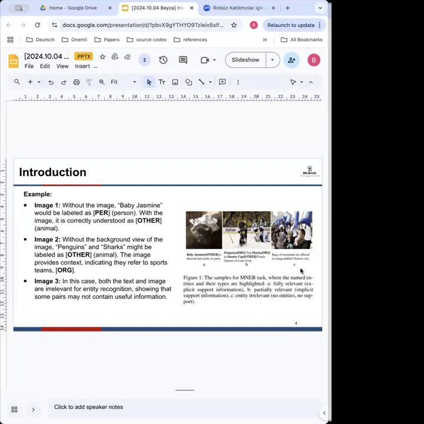And in the third image, it shows that the text and also the image do not show any relevance to any entities. And we should consider this type of case as well, because I will mention the reasons later.